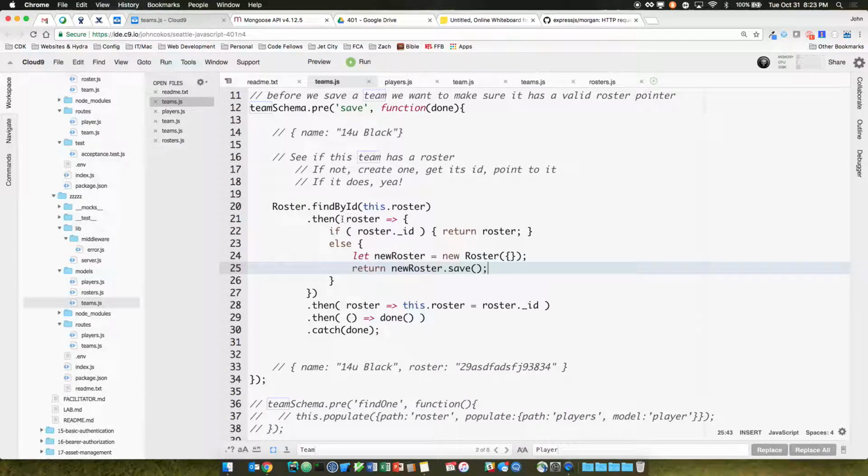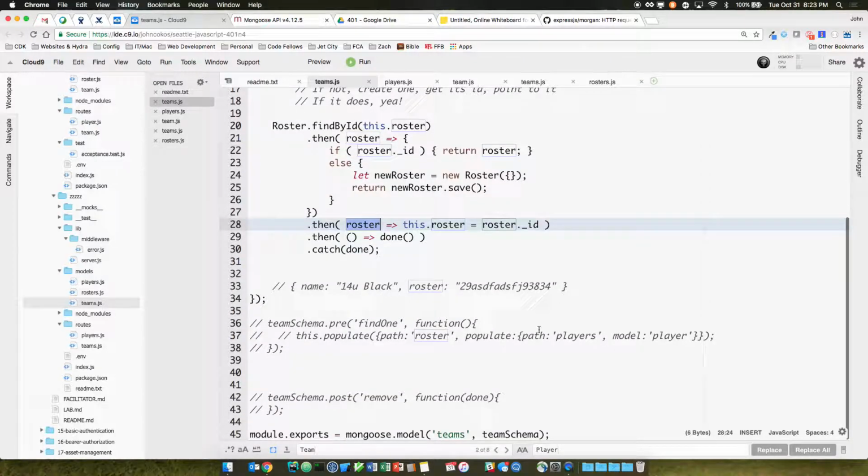Okay, so logic here, and I'm sorry I had to go back and forth for a minute. Find by ID, get back a roster. If I have an ID, I just return the roster that I got because it will have an ID on it. Otherwise, I make a new one and I return that. So in this next then, this roster will have an ID. And I'm assigning my roster, this guy down here, to that ID.